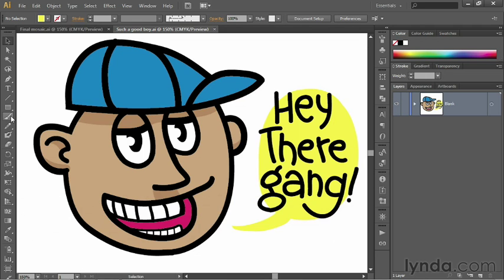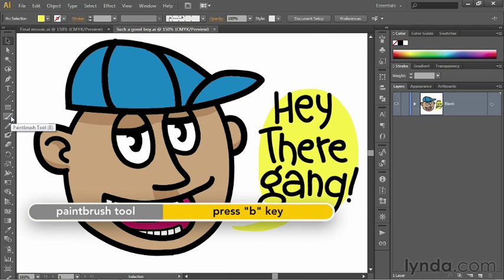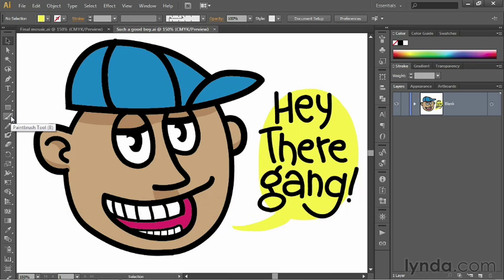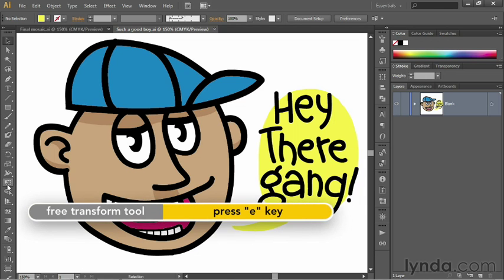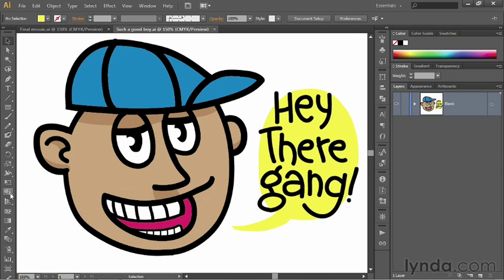After all, B is assigned to the paintbrush tool, which is a tool that you will be using in Illustrator, but not nearly as often. And then E is assigned to the free transform tool. Meanwhile, we're also going to be taking advantage of the shape builder quite a bit, and its keyboard shortcut doesn't even make any sense. And I'd like to give it a single letter keyboard shortcut as well.